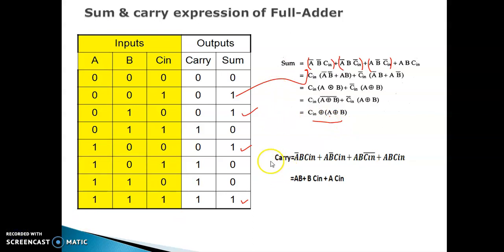Now in a similar way we have to write the logical expression for carry. For that we have to refer to the carry column. Again, if you look at this table, there are 4 ones, so that many product terms will be there, of which we are taking the sum. The first one is represented by A bar B Cin. The second one is A B bar Cin. The third term is A B Cin bar, and the last term is A B Cin.